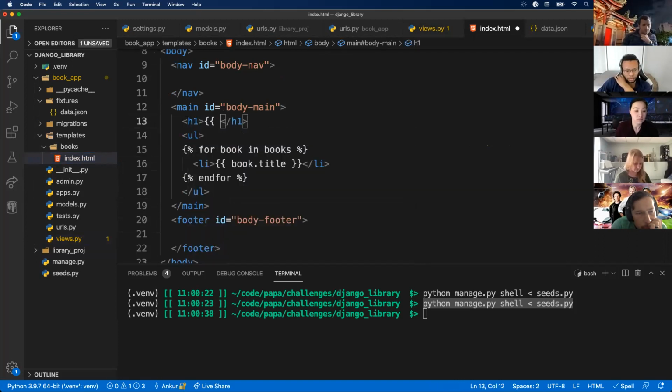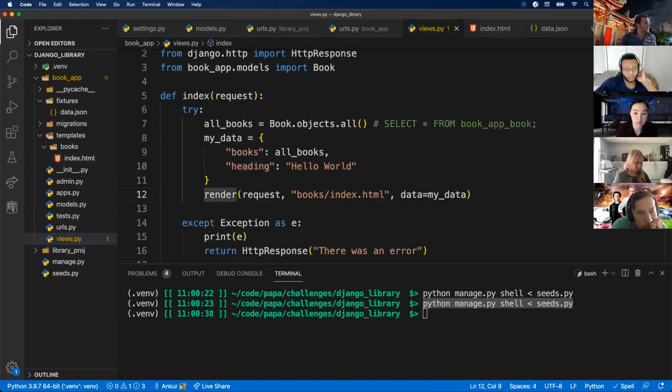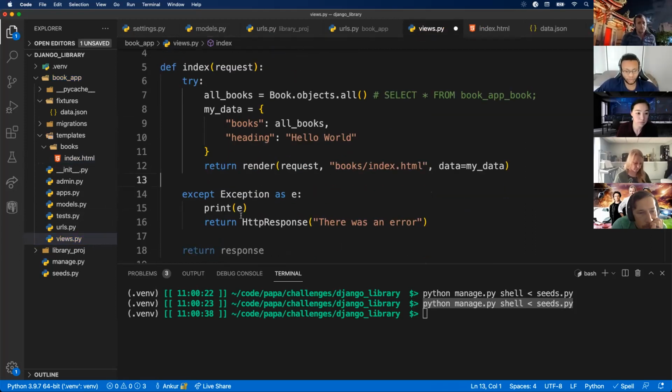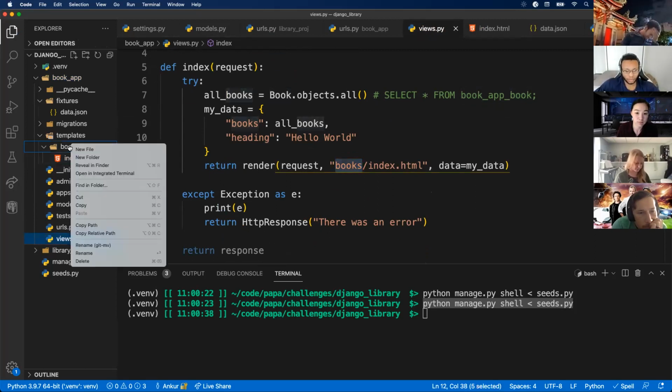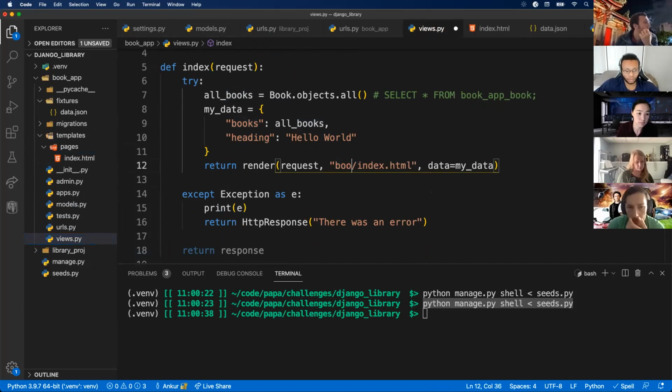So I could do something like heading and just do that. Okay, so this is my new index page. Hopefully I wired up everything correctly, but if not, we'll deal with the error. But again, we're rendering something and then we need to return that render. All right, so books is the name of my folder right here. So if I rename this to something else, like let's say I rename it to, I don't know, pages, then I would need to call this pages.